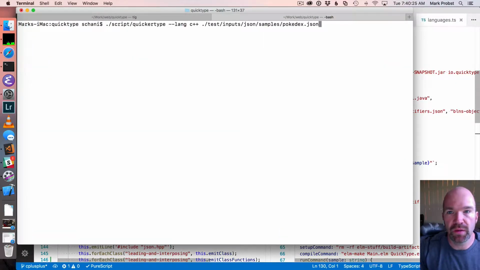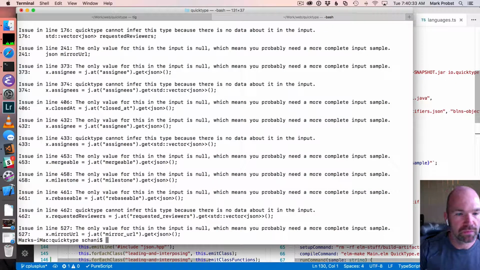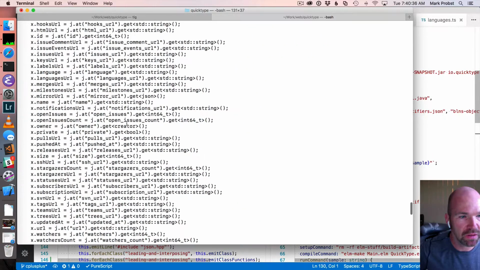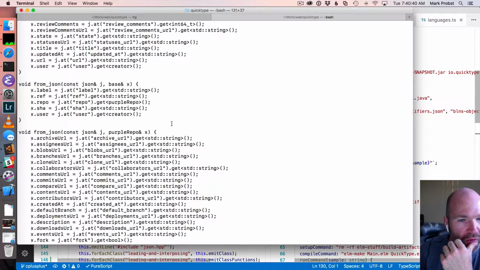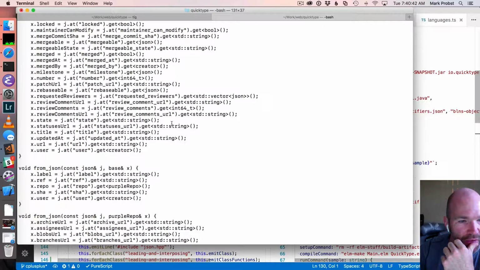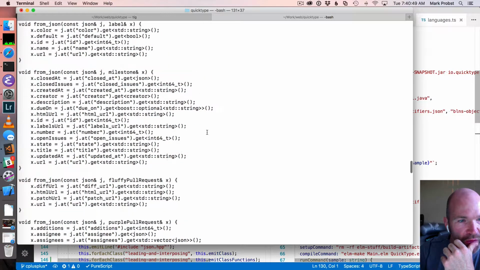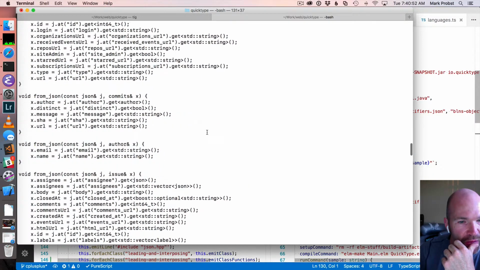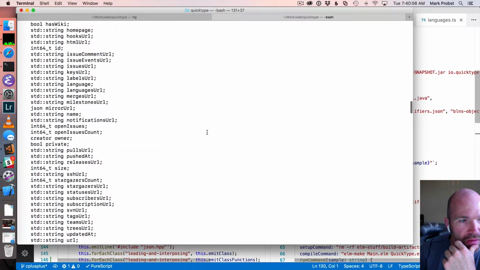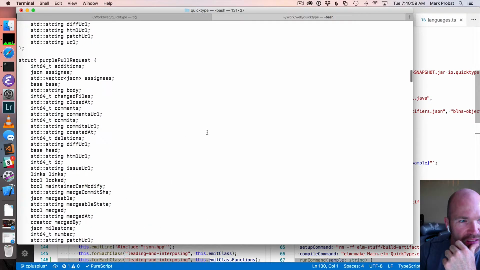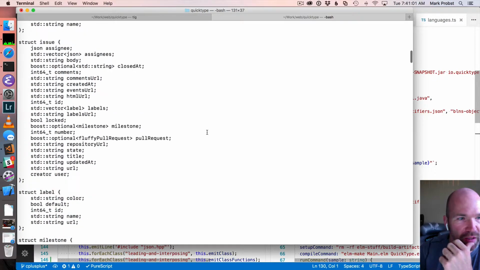So let's do it with GitHub events. Okay, we get lots of stuff. But yeah, look at that. So that looks pretty good. Do we have one where there's weird property names? Probably not. There's lots of them in the test cases, but I don't want to go into that right now.